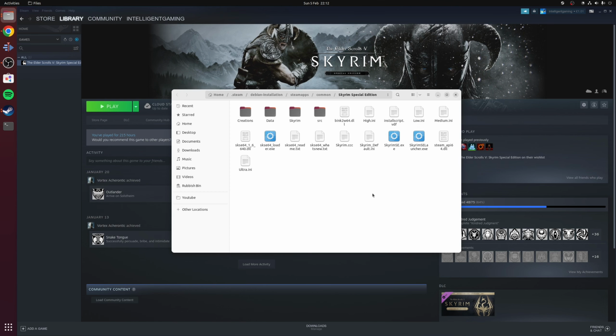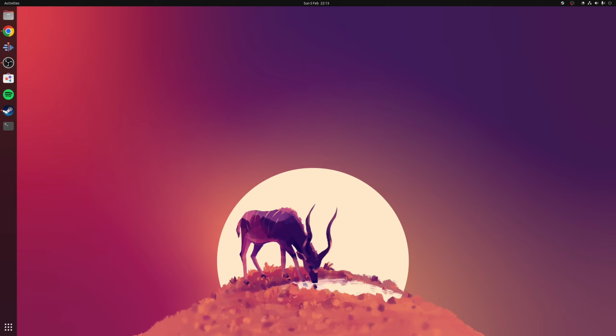What we need to do now is rename the Skyrim launcher file here. We're going to change that to .exe.old, and we're going to rename the skse64_loader as SkyrimSELauncher.exe. What this will do is, when I now launch Skyrim, it will bypass the launcher and then load SKSE directly. Okay, so we've installed some mods, so let's load up the game and check that they're all working correctly.